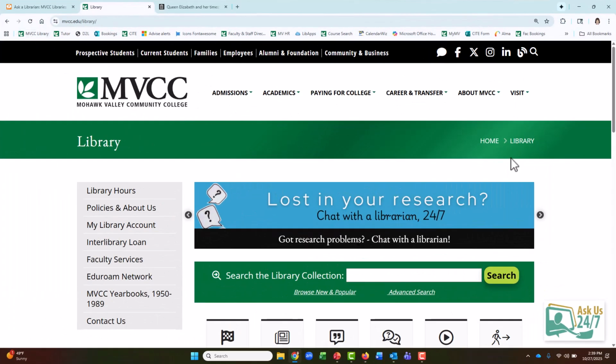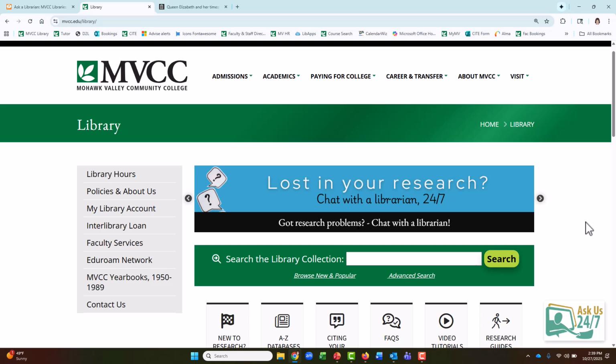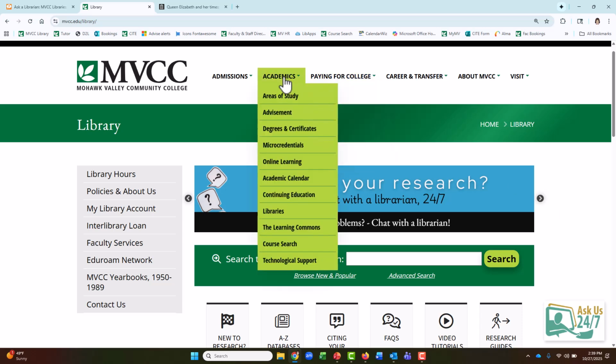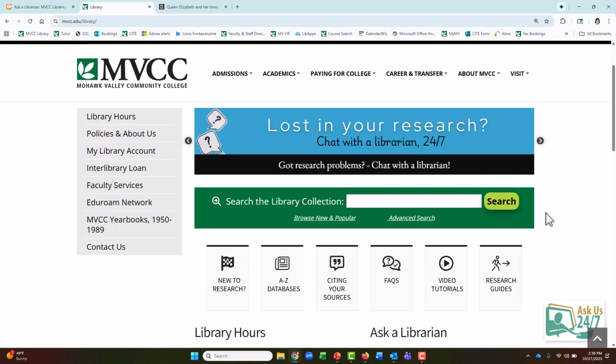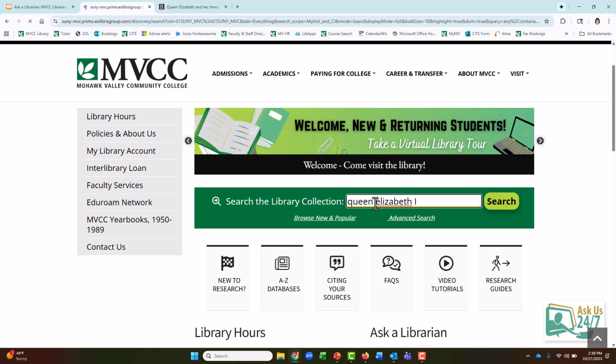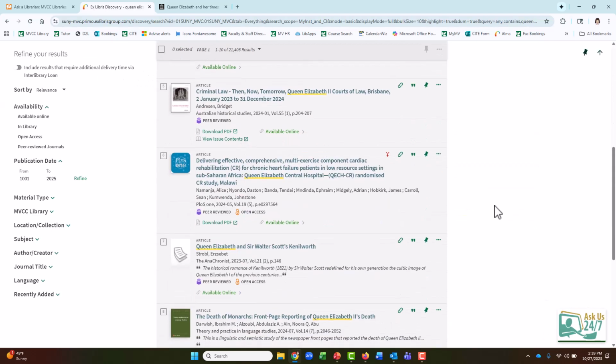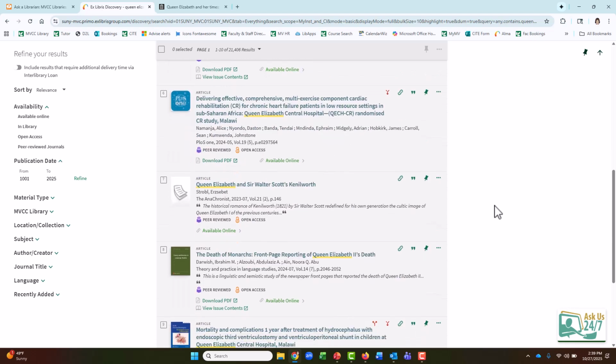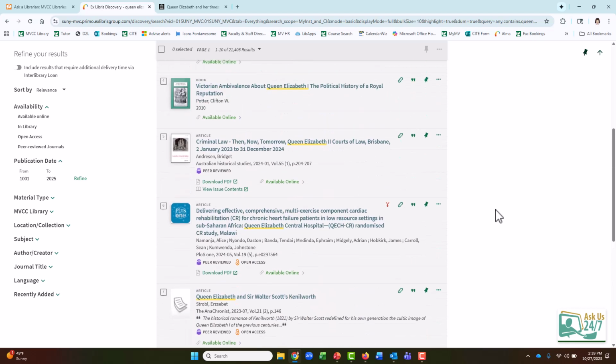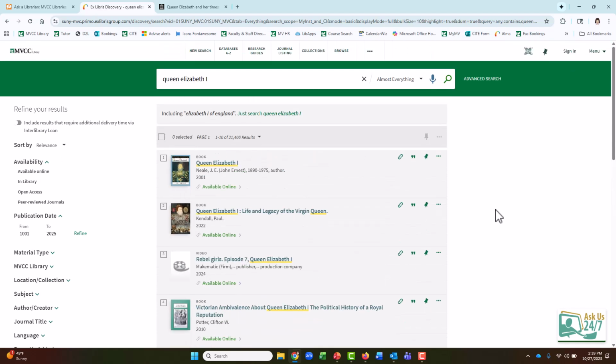So I'm on the library homepage. If you've never been here before, you can go under Academics and choose Libraries. It'll take you right here. And I'm going to start out simple and just search for the person that I'm researching. Now you may come across some things that might be primary sources, but the vast majority of these are either historical journals or books written about the life of Queen Elizabeth. And again, a good indicator is when it was written.